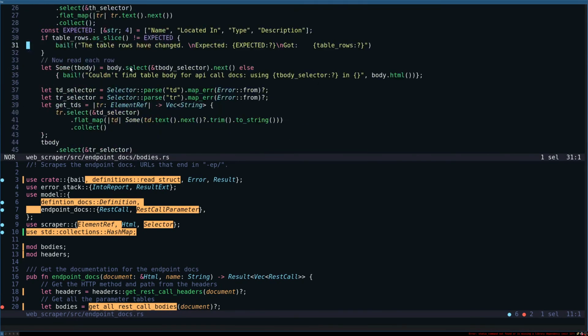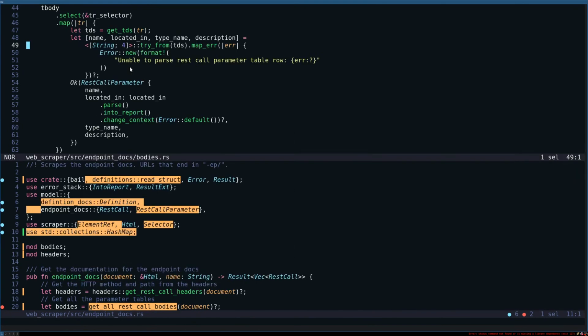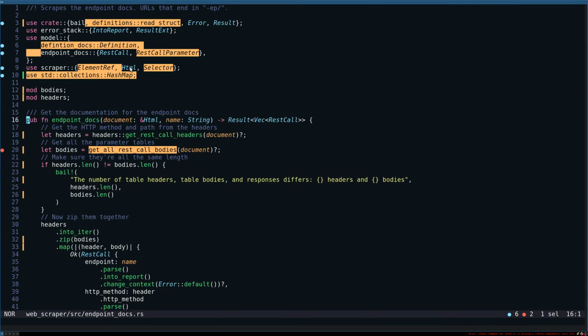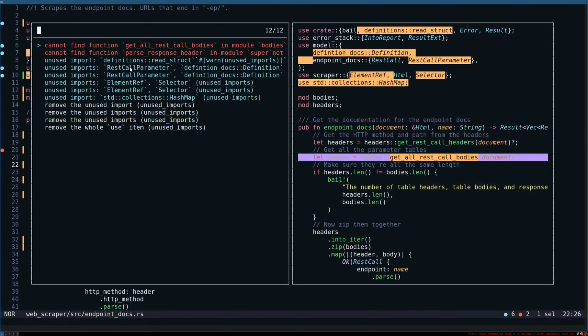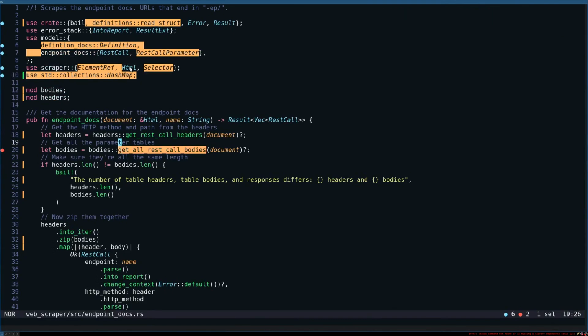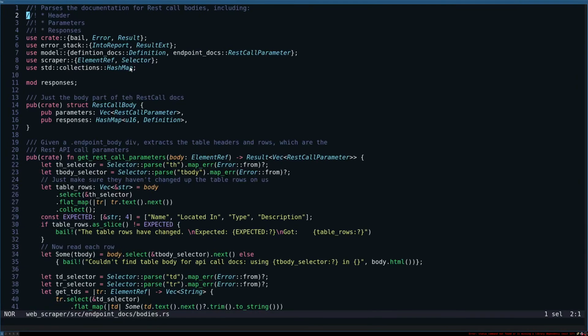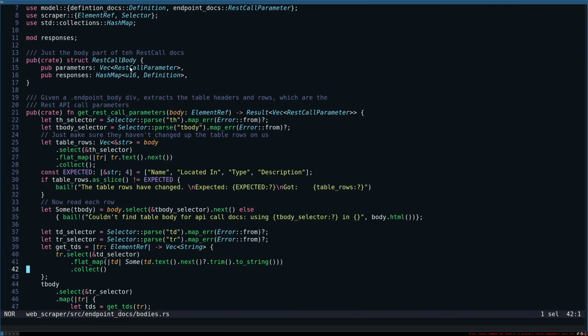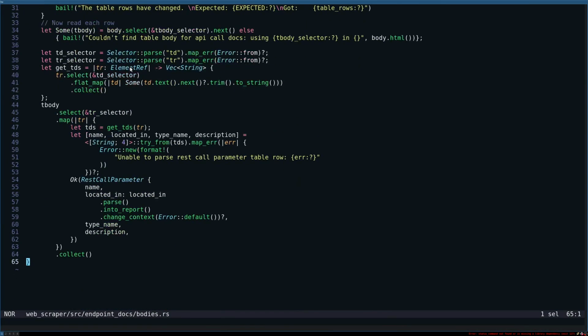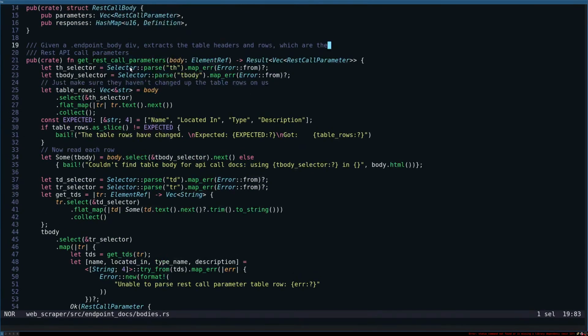Getting the imports right, but we do, and now there's no errors in that module, great, but there's errors here because anything that was trying to call that module is not available. So this becomes bodies, cannot find function get all REST call bodies. So let's have a look at bodies now and see what that's supposed to be. Get REST call parameters, given endpoint body div, extracts the table headers and rows, which are the REST API call parameters.